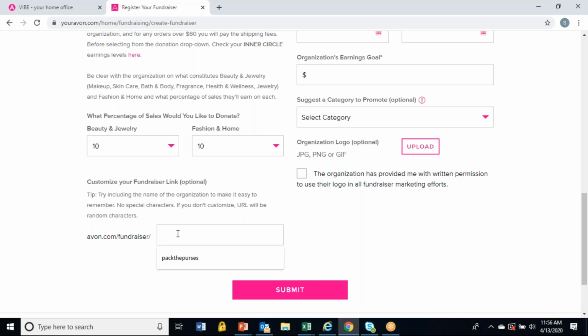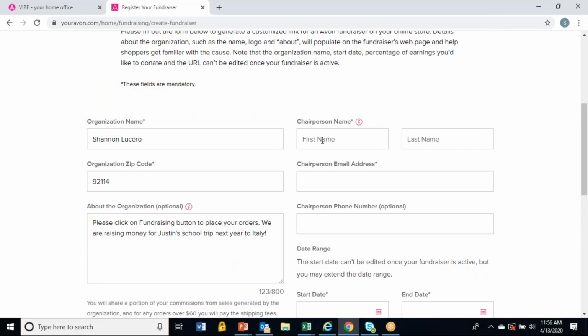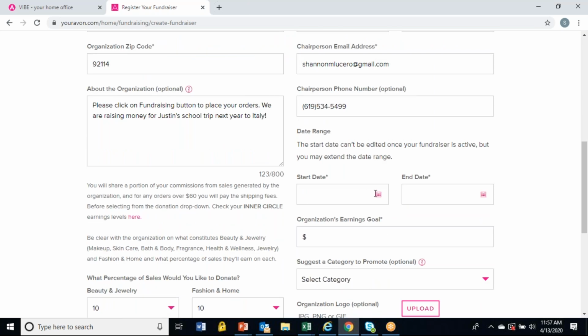Okay, so then you actually get to customize your fundraising link. So how about this? I'm just going to put in here Justin's school trip. Okay, and again, we're going to put the information in for the person that is hosting the event. And so right now we're just going to pretend like it is me and then put in their phone number. And then you get to load in a date range.